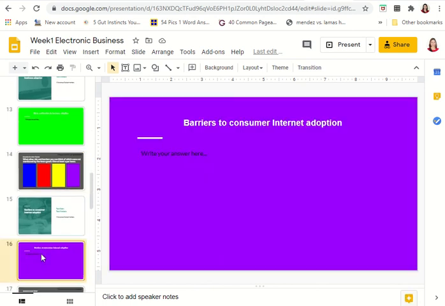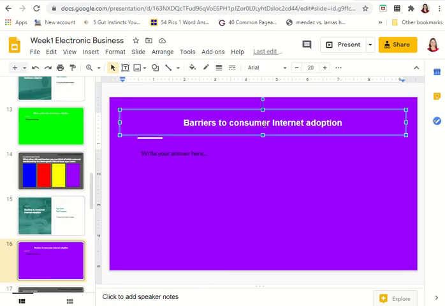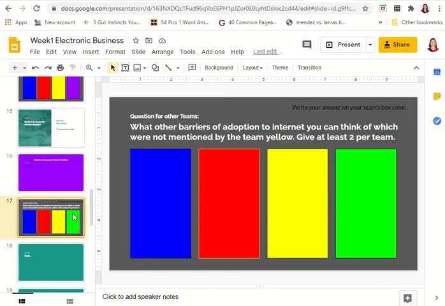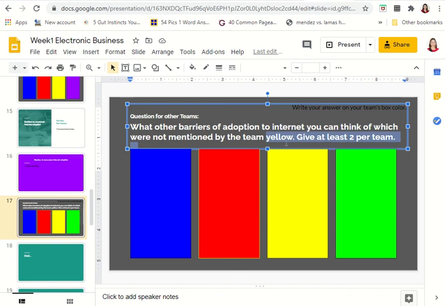And for the last, for the purple team, their question is about barriers when consumers adapt, take note, consumers on the internet. The question for other teams is, what other barriers are there? Say, for example, we are the consumers adapting, what are our barriers? Again, I did not edit this, this is for team purple.